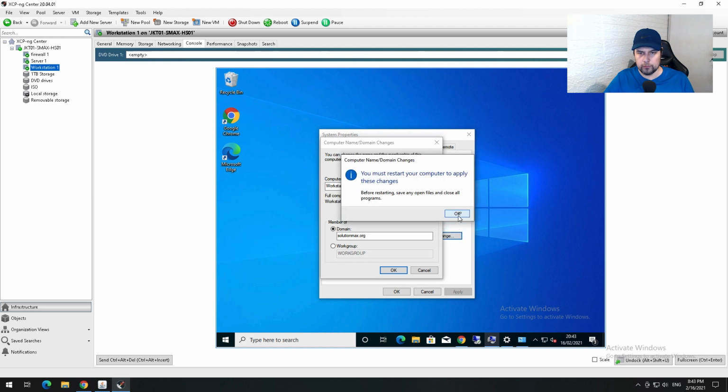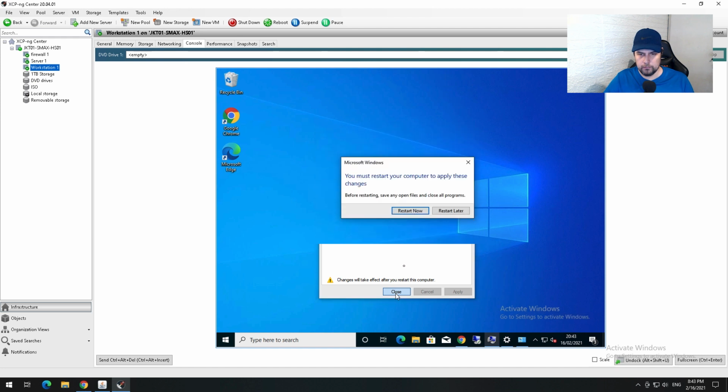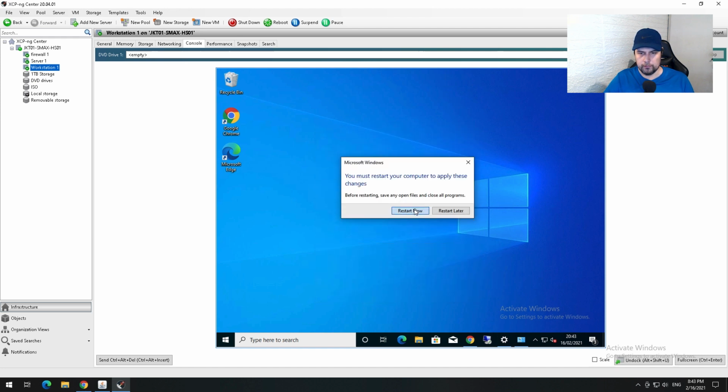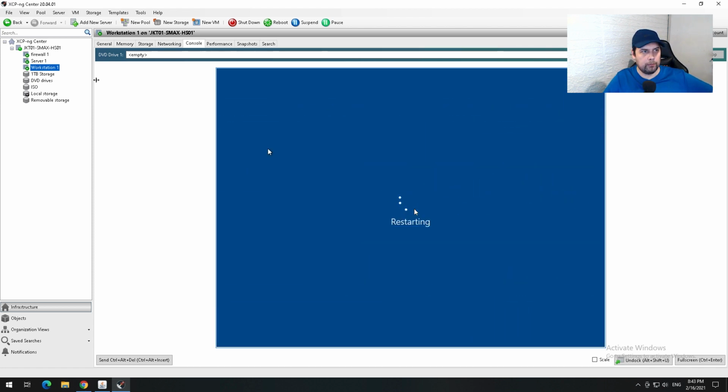You must restart the computer to apply these changes. I'm going to press OK again. I'm going to close it, and I'm going to restart it now. So after we've done that, I'm going back to the server, because we need to make a user account to log into our domain controller.